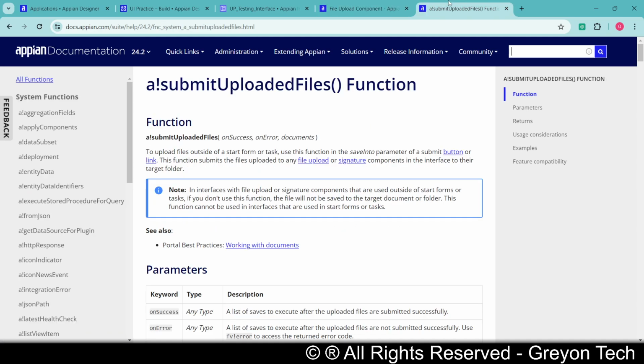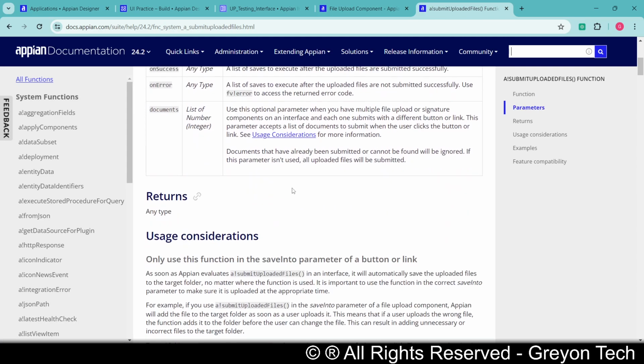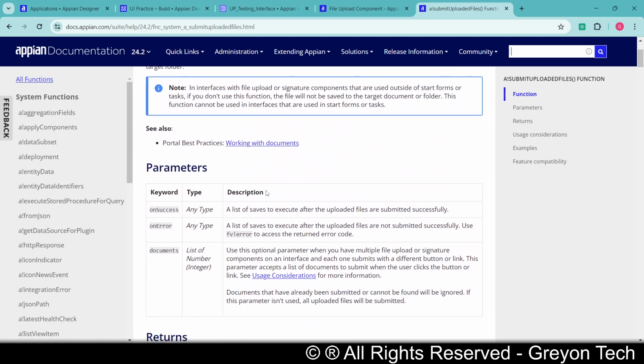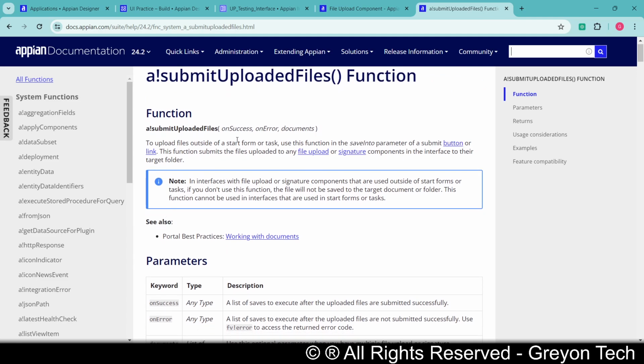I'll show you an example. Let's understand the parameters first. The parameters are onSuccess, onError, and documents. These are all optional. Even if you write the function without these parameters, the function will still work.